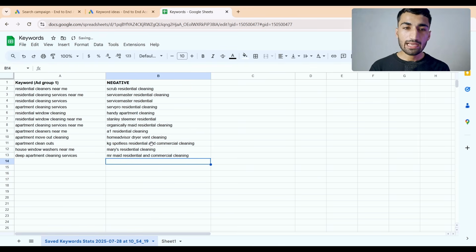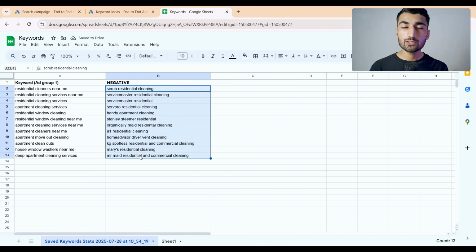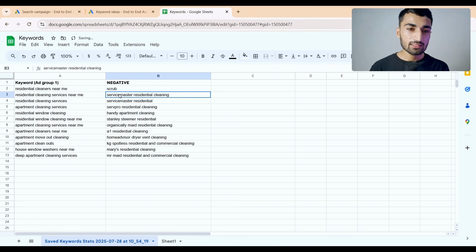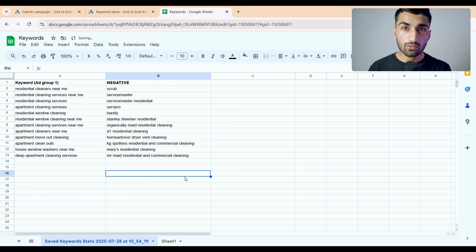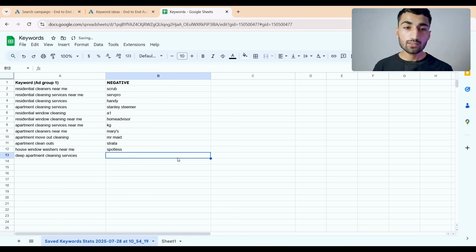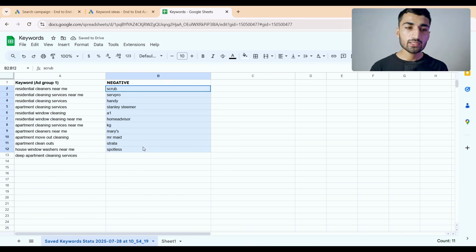Now you don't have to put them like this. You only need to pick one word, which is actually your competitor's name. So if there is something like residential cleaning as a keyword, you would remove that. You would keep only scrub. And then similarly, you would put service master here and serve pro right here, handy. And similarly, you are going to do this for all of them. And at the end, this will look like this. So you have your keywords ready, you have your negative keywords ready.